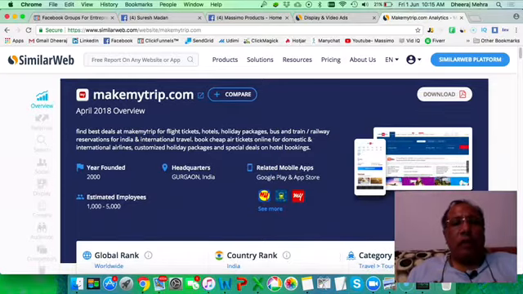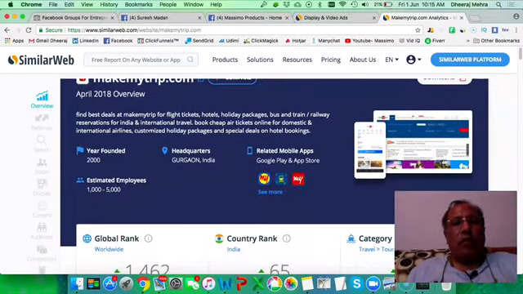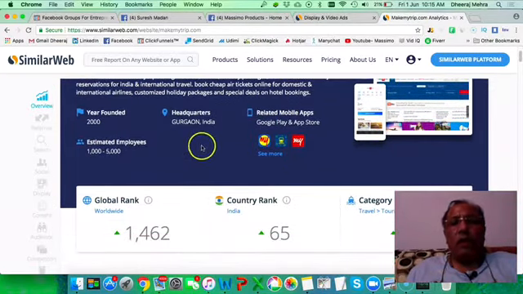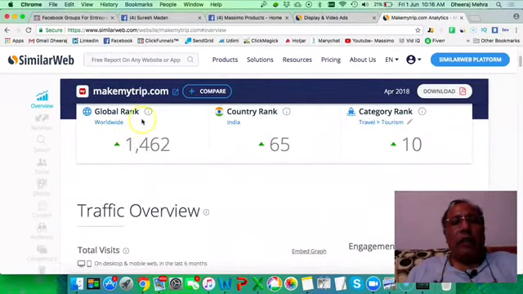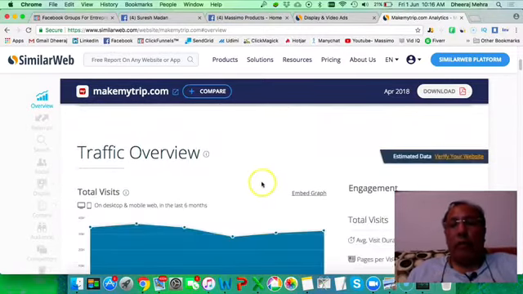So let's look at this. First, it gives you information about what this company is all about, when it was founded, and how many employees they have. Now here is a rank, which is the rank of their website. There's a global rank, country rank, and category rank. The category is travel and tourism. So they're actually doing pretty well.